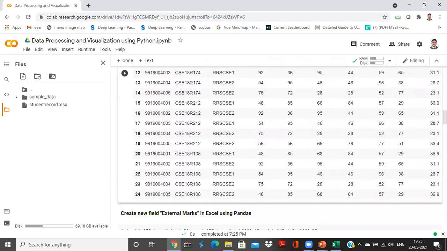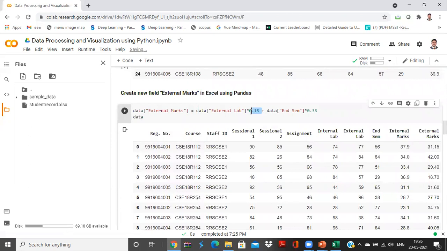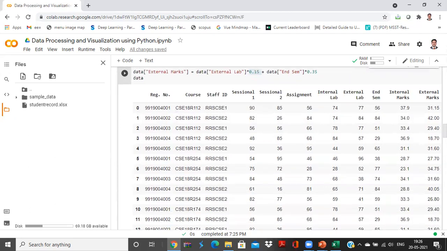Similarly, you can understand how I can calculate the external marks. You keep the formula as per your university calculations for the weightages of the examinations. I keep external lab at, say, 15 percentage weightage and end semester theory exam will have a weightage of, say, 0.35. So I create the external marks also. The explanation is similar to the previous one.